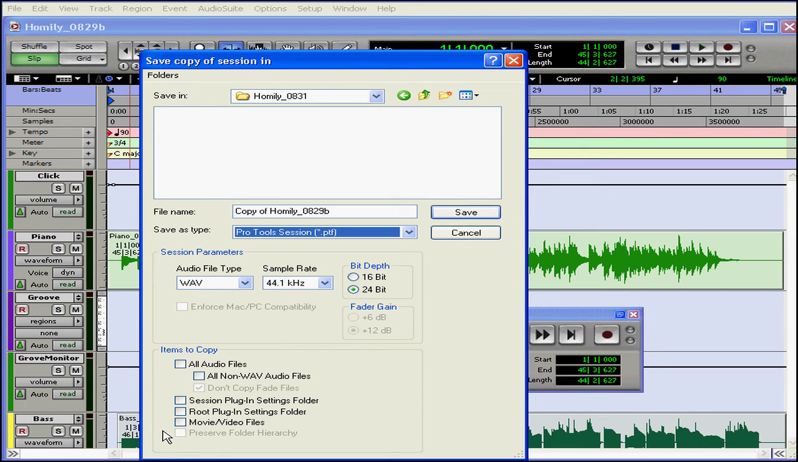And now let's talk about the parameters at the bottom of this window, items to copy. I can choose which items I want to copy to the new directory. I can choose all audio files. I can choose not to copy the fade files. I can choose to copy all non-WAV audio files, such as AIFF files, MP3s, etc. If I check here, I can copy movie and video files. Checking here will copy any settings I've made to plugins that I use in this session. If I check root plugin settings, I will copy main plugin setting folders also.